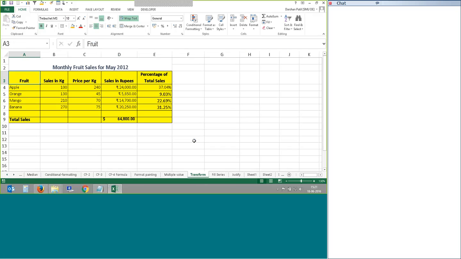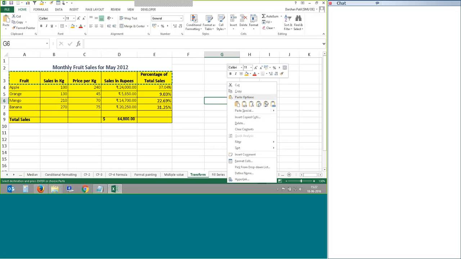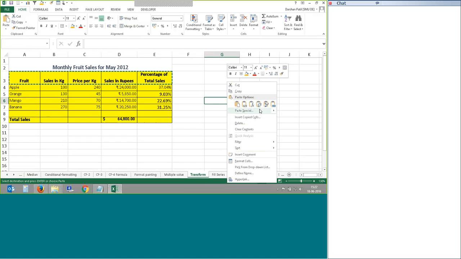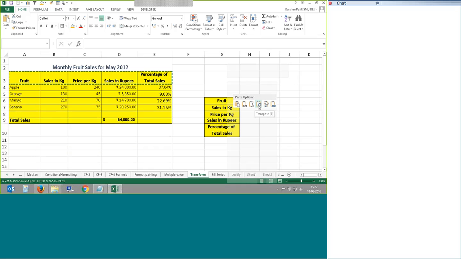Otherwise, we can copy this entire row. I'm just copying this, Control C, and wherever you want, maybe here or any other place, right click, and there is something like transpose T, right? I just did it for only one row now. Transpose. So automatically all data are placed one below the other. So earlier it was horizontal, now it is vertical. So this is one row.